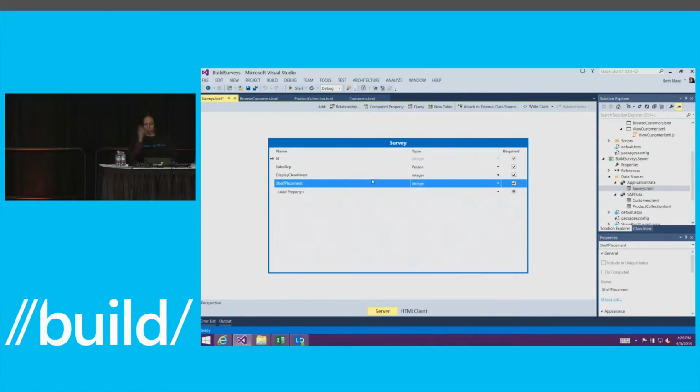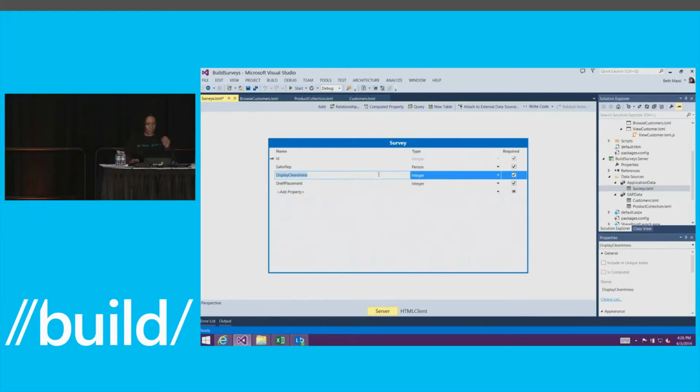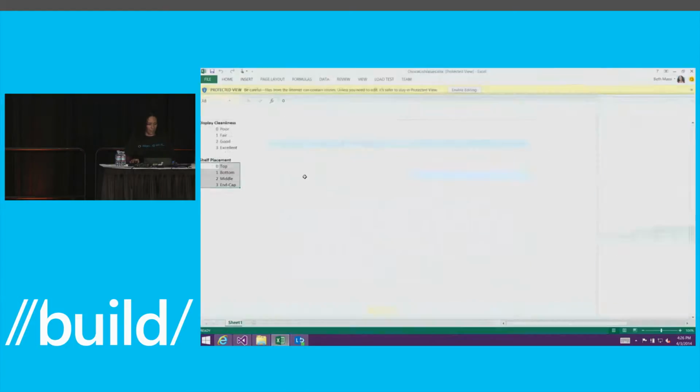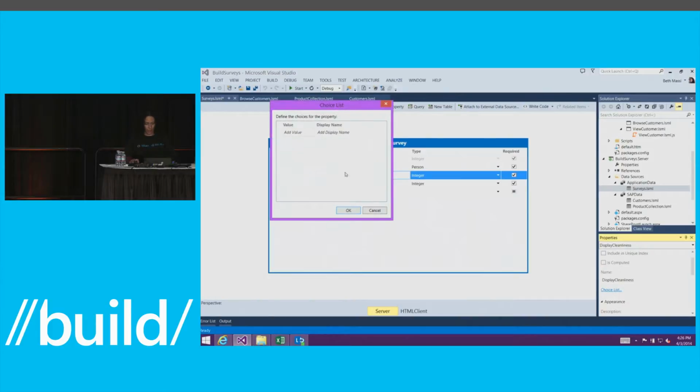Okay, we could create more and more, but you get the idea. All right, so in order to create these little choice lists, I actually have some of them here. The display cleanliness, I'm actually just going to copy this from Excel because, hey, it's an Office demo, right? So what we do is we go over to our choice list link here in the property sheet, and now I can just paste all those in here.